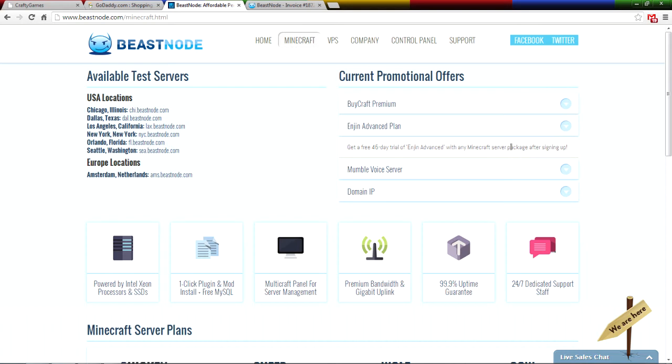So I'm going to be showing you how to use Engine, and Engine has a 45-day trial of Engine Advanced. Engine is just a very advanced website creator focused around gaming. They also have their own donation store, and you can have forums and vote links, and all these different things with an Engine server, and it's great.